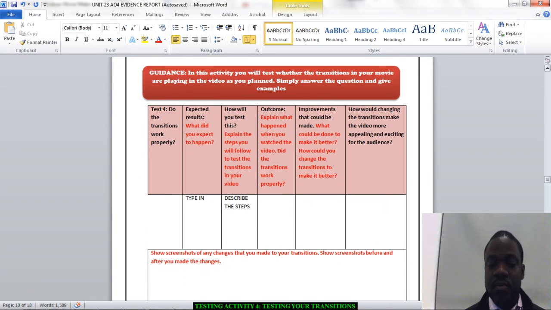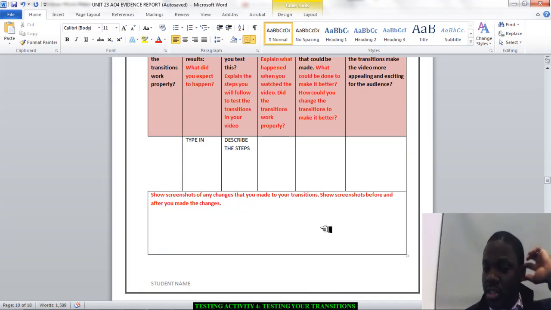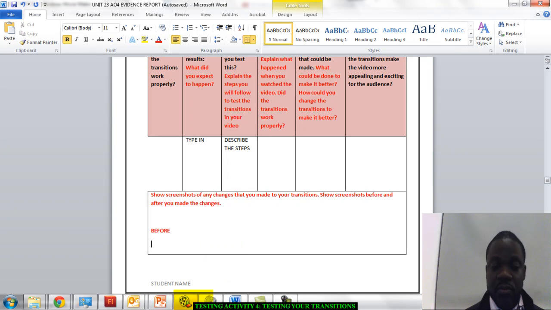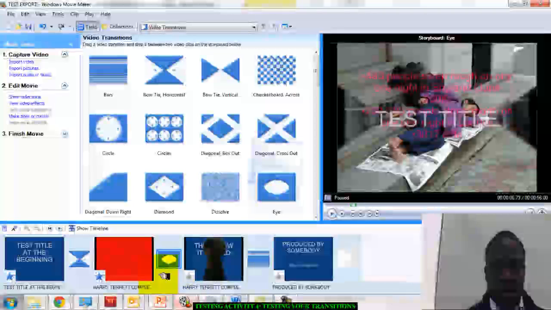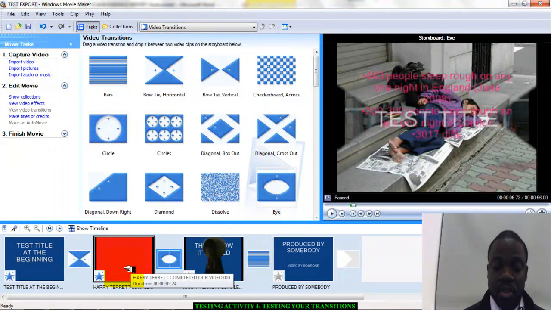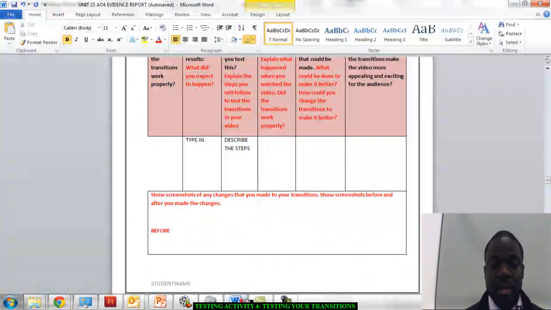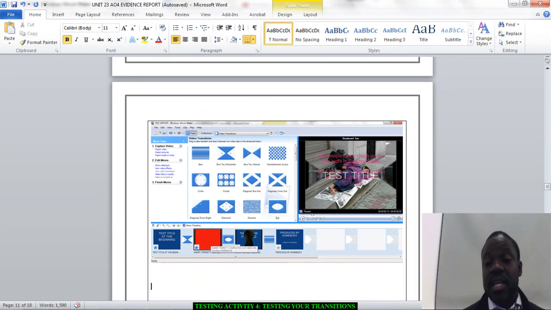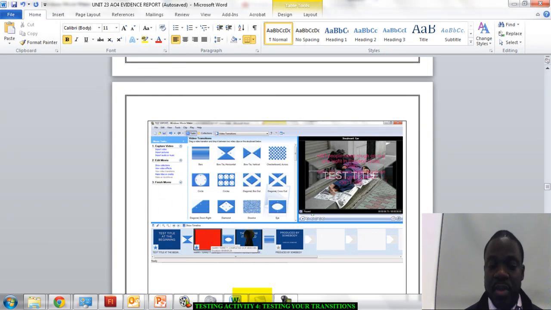And then we move on to this section here, where you need to show screenshots of changes that you have made to your transitions. So in here, you need to show screenshots of the before, and type it in, before and the after. So before, let's go back to our Windows Movie Maker video. This was what it looked like before, print screen. Let's go here and let's paste it in. That is the before, and we need to explain. This is our video before we made any changes. We're going to make changes because we want to achieve this, achieve that. We feel this wasn't working and we want to make it better.